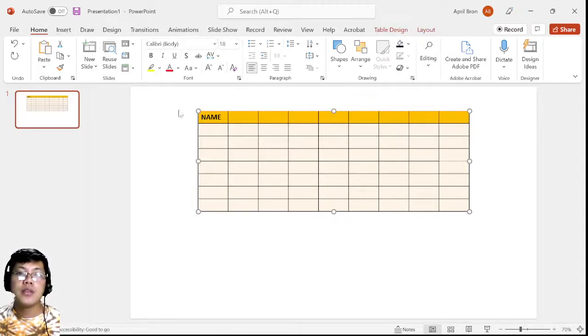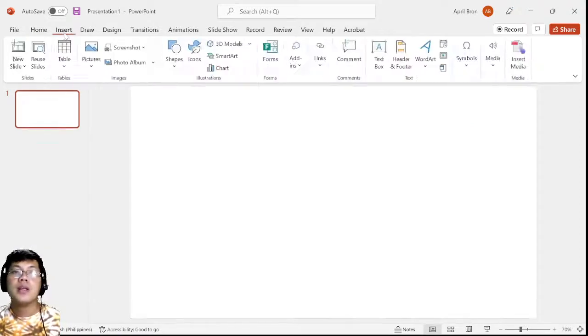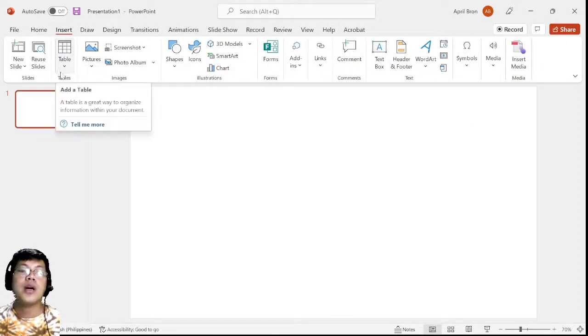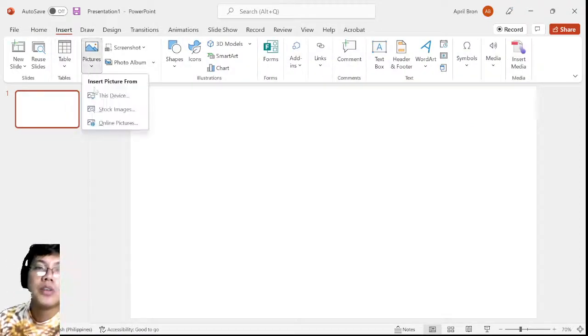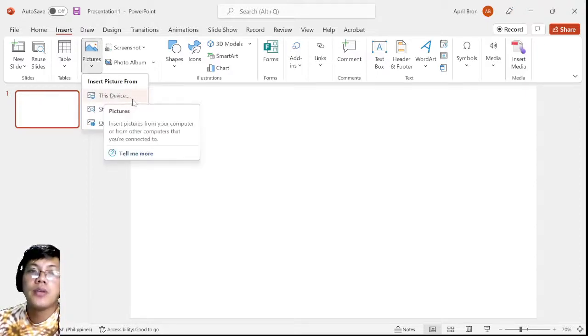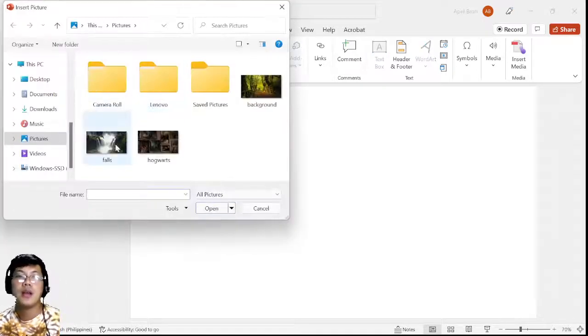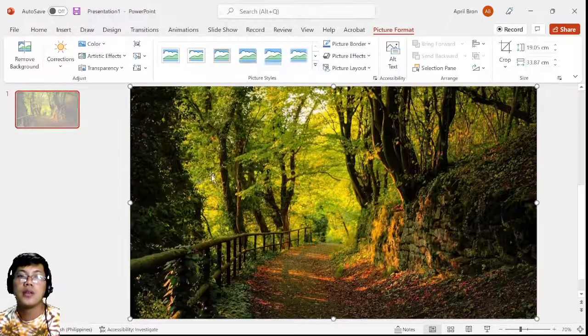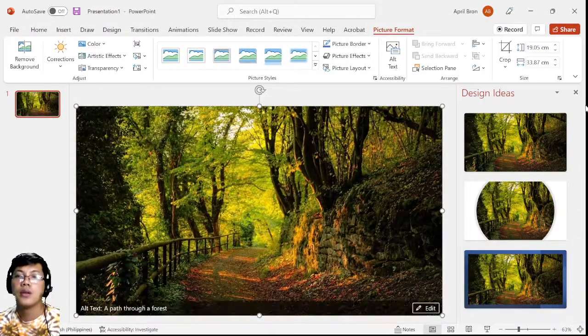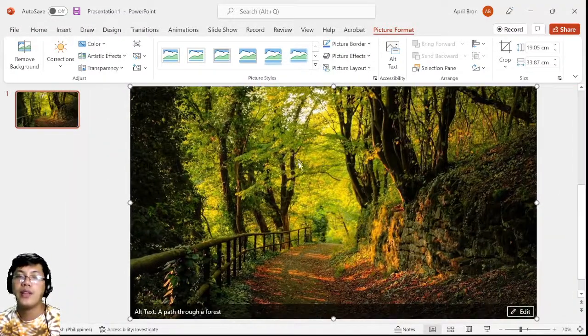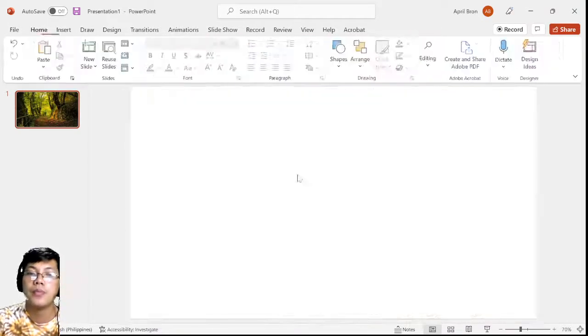Let's go back to the insert tab. Let me delete that table one more time. Aside from table, you can insert a picture or photo. This Device means you'll be browsing using your laptop. Stock images. Let me click on This Device. I've got a photo here, which is basically saved from my laptop.